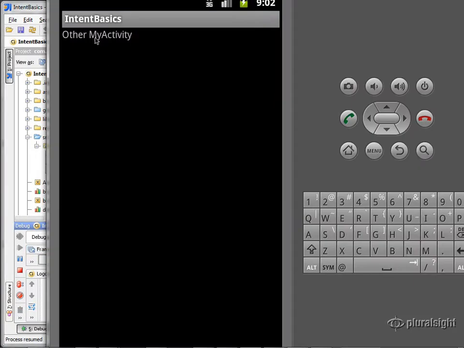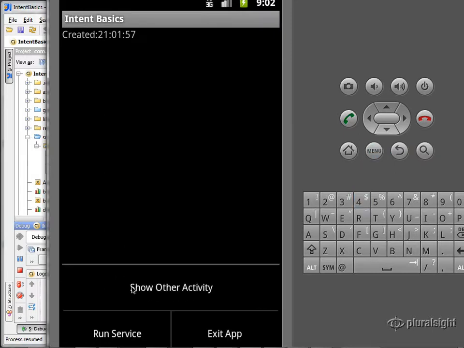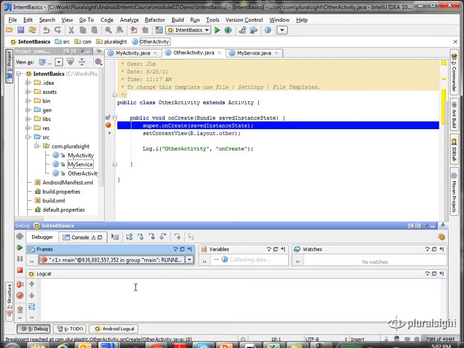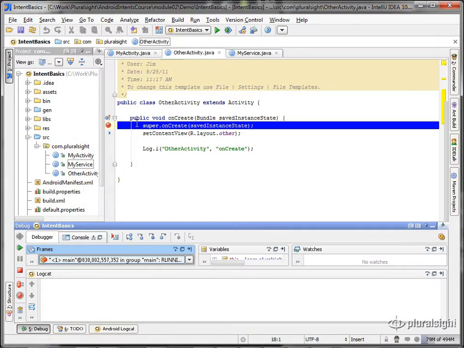Go back to the emulator. I'm in my other activity. If I go back, now I say show it again. Notice that I hit my onCreate again. I'm creating it each time.